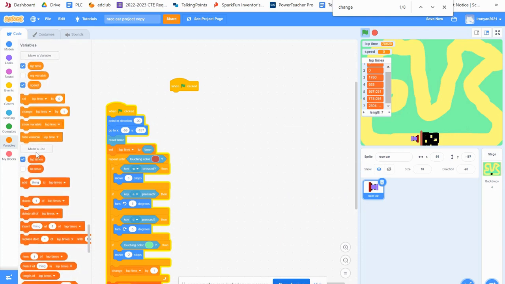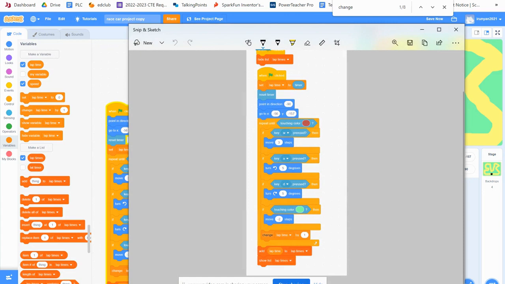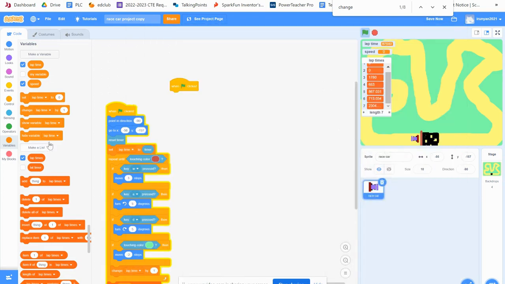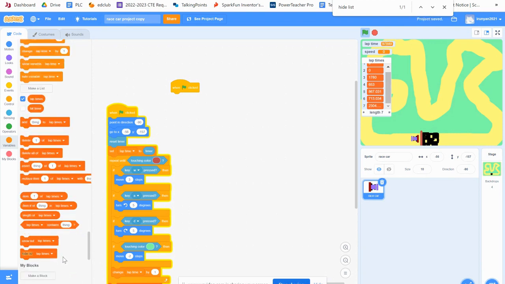You're going to go find hide. Make a list. What are we looking for? Hide list. Where's our hide list? Okay, hit Control F. Hide list. Where's hide list? Oh, it's down here at the bottom of the orange. You're going to go to hide list and then lap times.